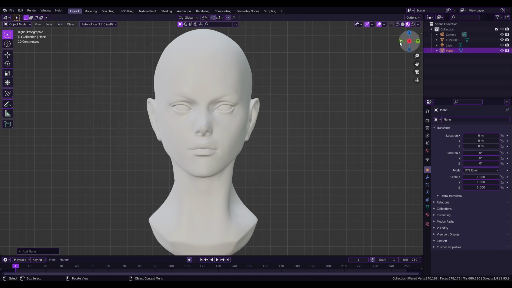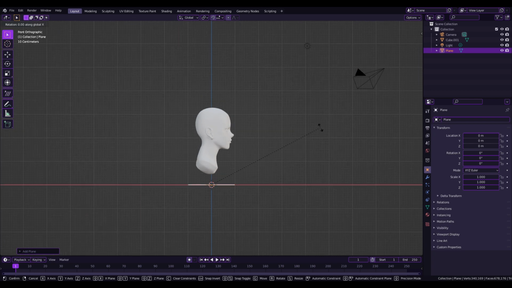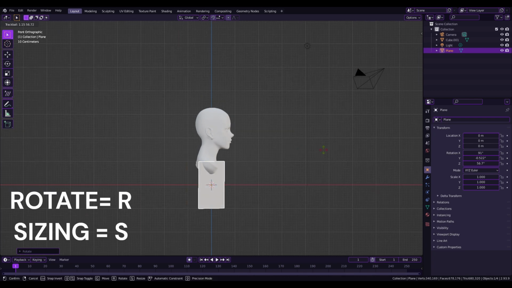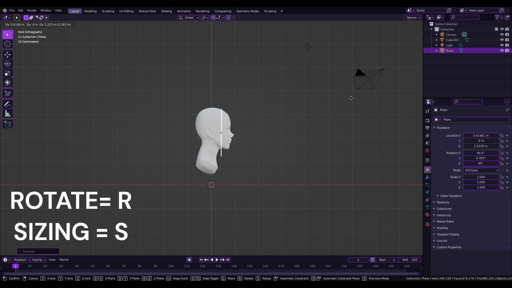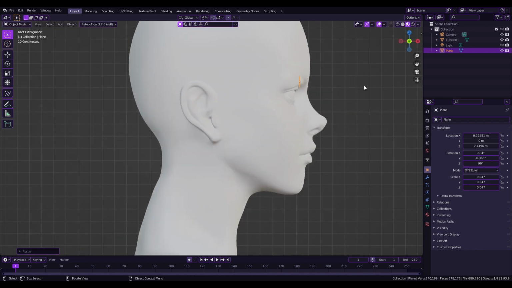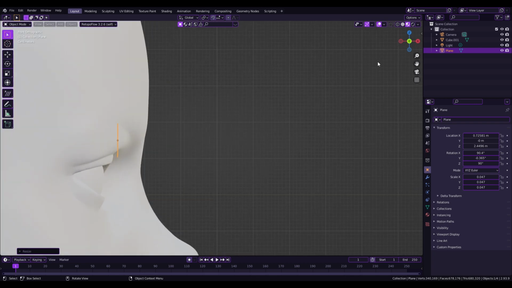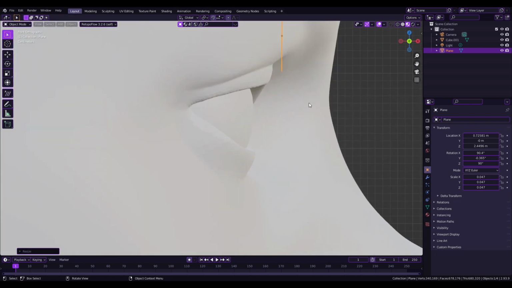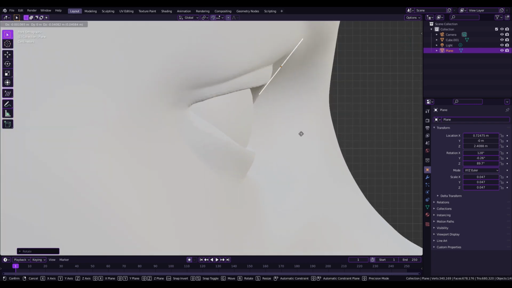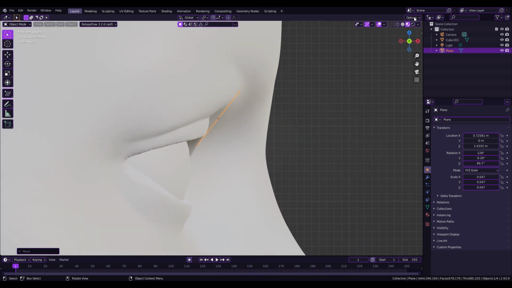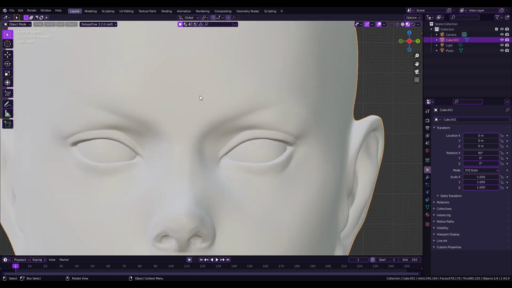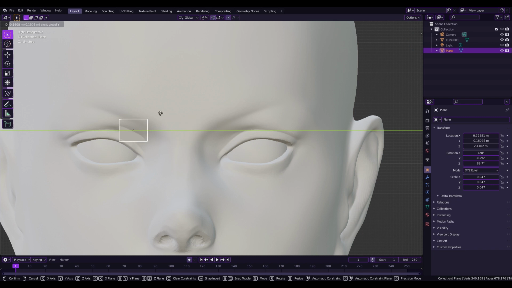So basically I just rotated it with R and sized it with S. So I just made it small and made it close to that mesh head. This is just a random mesh head I just got online. It's not the Second Life one, but it's a head, and it helps me keep track of how an eye is shaped. So you don't have to use one, it's just my preference.